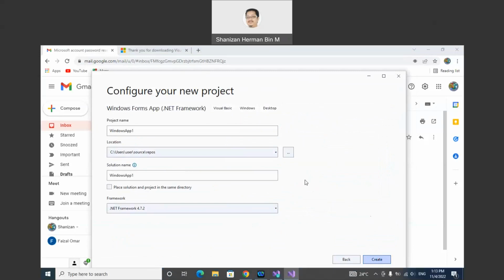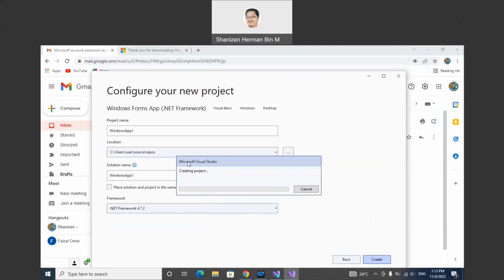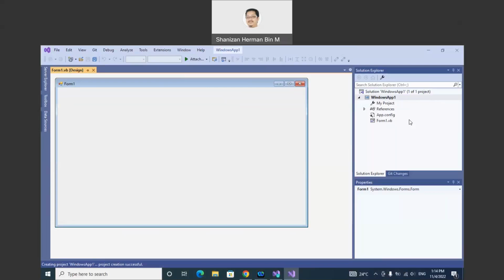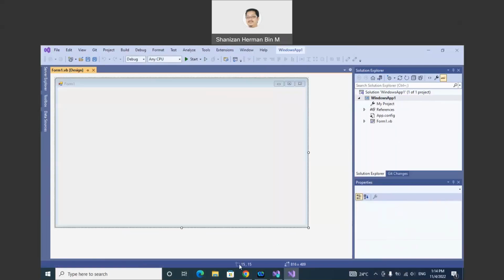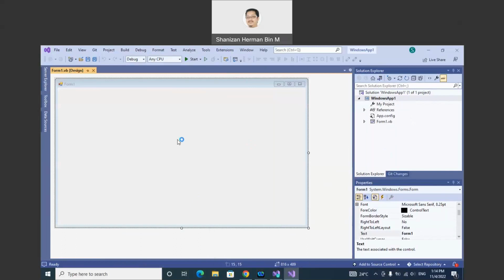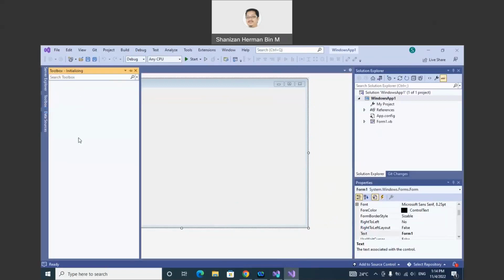Wait for a few moments, and then it will create the project. Afterwards, it will bring you to the interface of Visual Basic. Then we will look at whether there are any changes from the previous version, 2019. Basically I don't see any changes. It's a lot similar to the previous version.